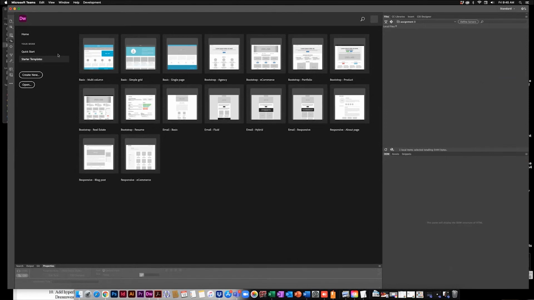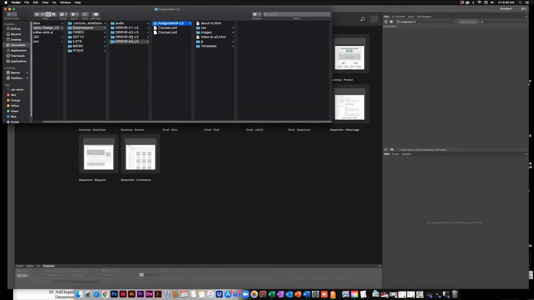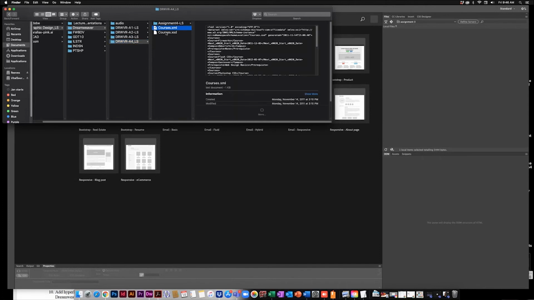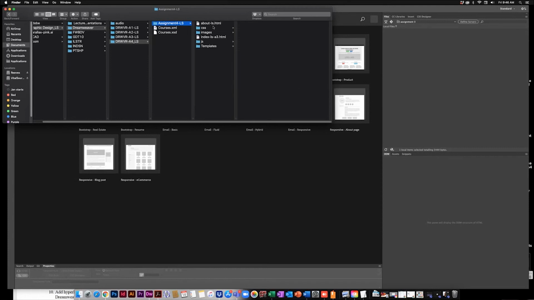So in the Dreamweaver Assignment 4, you guys will be adding dynamic and interactive content to your websites. Let's get to it. I've already gone ahead and copied all of my Assignment 3 folder information over into Dreamweaver Assignment 4. I've also copied over the course from OneDrive. So in that file, there's a .xml and a .xsd, and we will go through those in a bit.